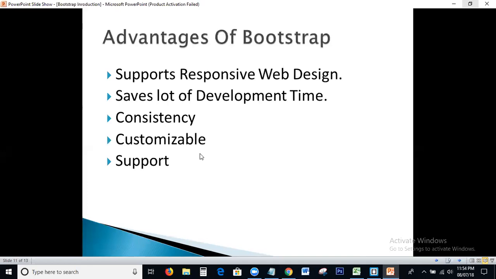Consistency. Bootstrap was developed by Twitter to encourage consistency across their internal tools by giving their developers a centralized development code base. Since all the developers use a centralized code base, the end result is consistent, regardless of who is working on the project and which web browser is being used.